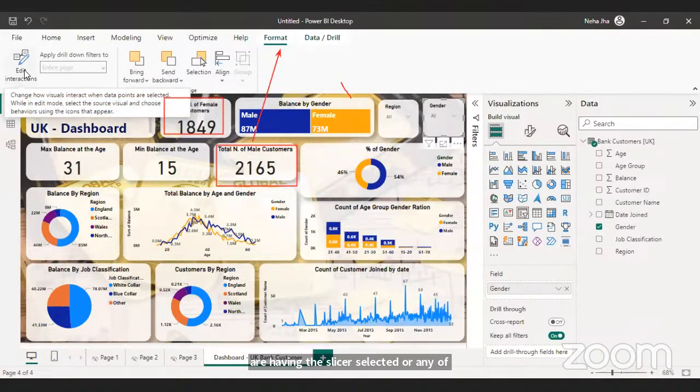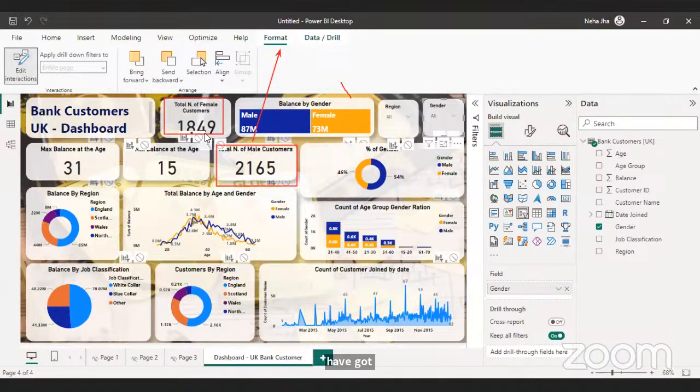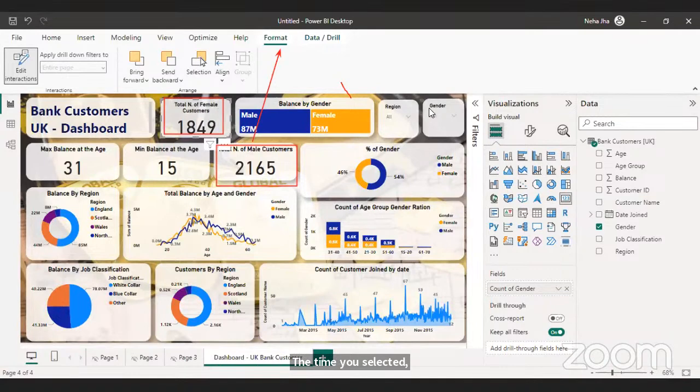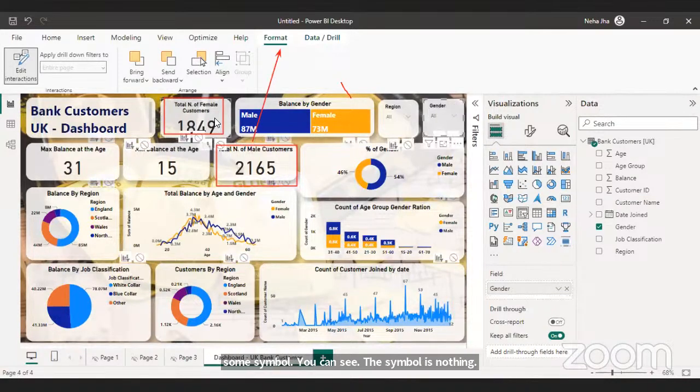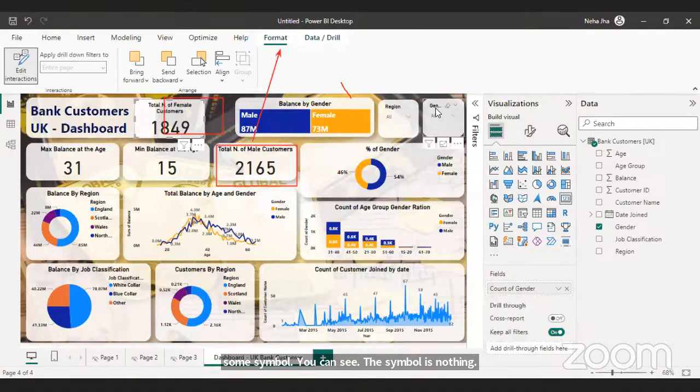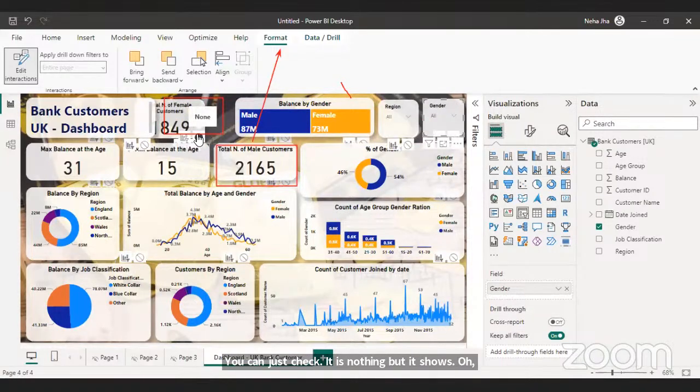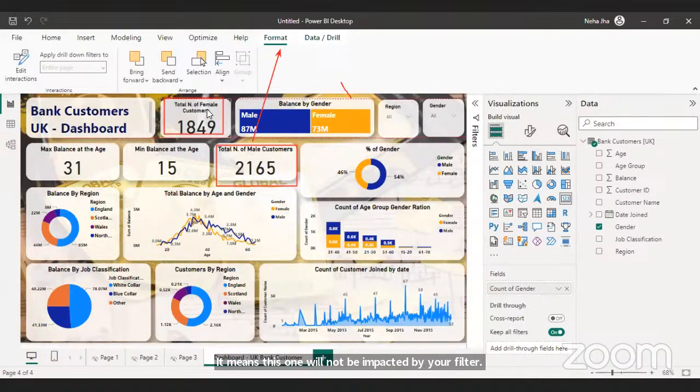There you have got an edit interaction option. The time you select it, each one of the visuals will get some symbol. You can just check, it shows a small circle and filter. The small circle shows none. It means this one will not be impacted by your filter. None means it should not be affecting your filter. Again, you click on edit interaction and those two symbols will be gone.